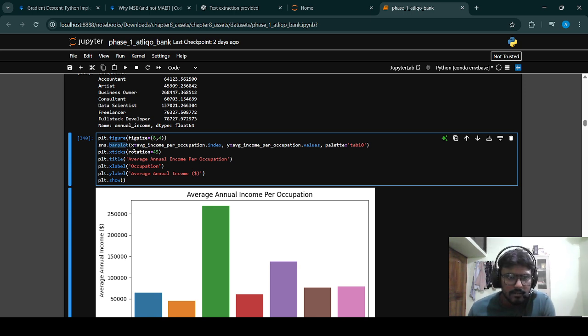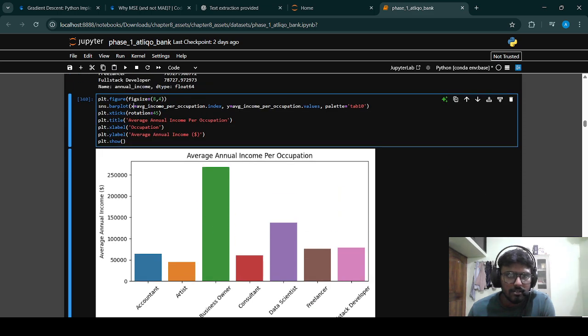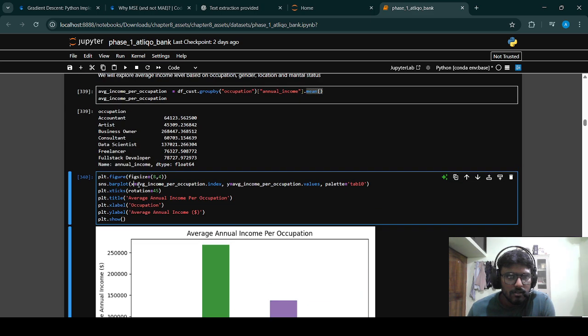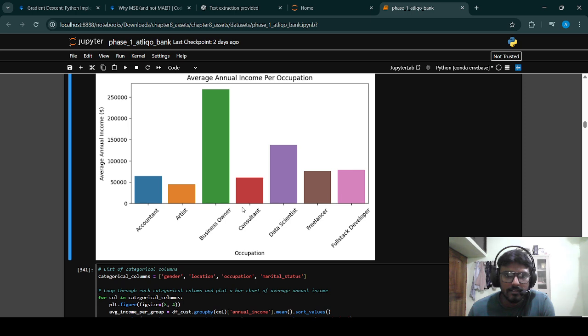On the x-axis we have written all the occupations, so x is equal to average income per occupation dot index. Keep in mind that index is written here. The occupation column is here, and whatever is written below it is the index part. That's why it is printing accountant, artist, business owner, consultant, data scientist, freelancer, full stack developer.